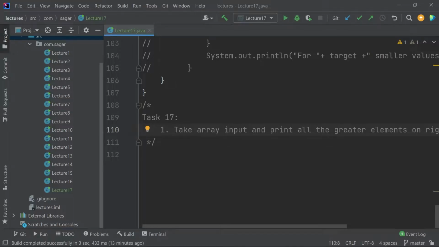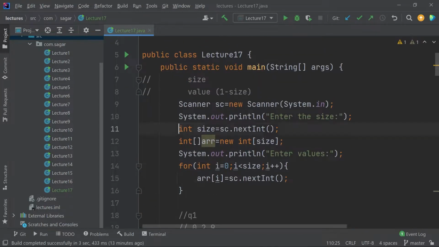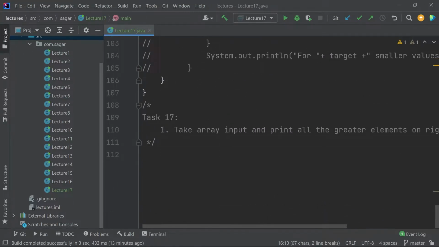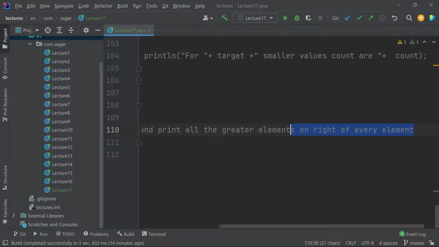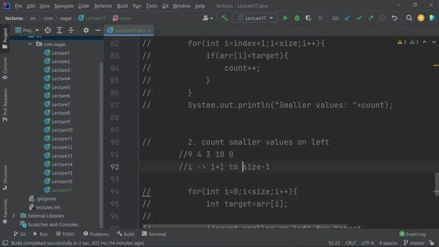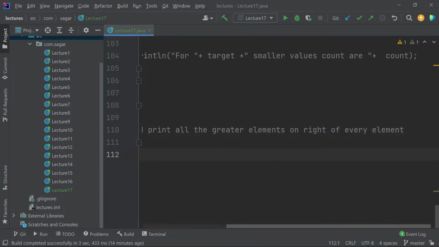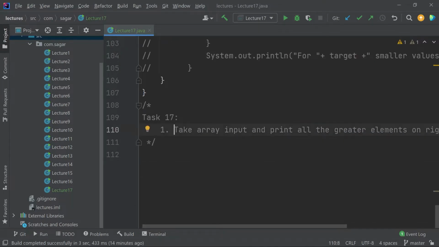And now it is time for the practice problem. Today in your task 17, first take your integer input. As we were doing, first the size input and then all the elements, and you have to fill the array, and after that print all the greater elements on the right of every element. You can see this is a very similar question to this one. Here we were printing the count of smaller values on the left, and in our task we have to count the greater elements on the right. So the code will also be similar. Just share your code in the comment section, and you will get a huge shout out in the upcoming video if your code is right.